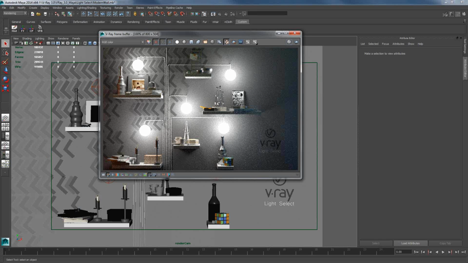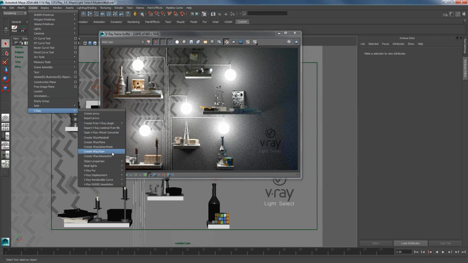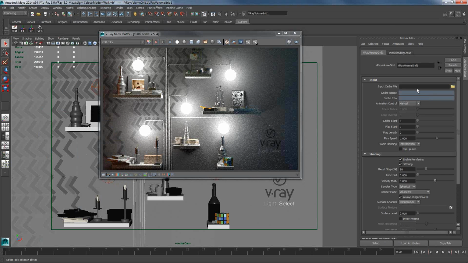Does VRay advance in rendering particles in fluid? Not really sure how to answer that, but I can answer the second question. Does VRay support OpenVDB? Yes, as I told, you can render VDBs from here. So VRay create VRay volume grid, and once you create it, you can input your VDB format files from here, and you can render volumes generated from an external program.